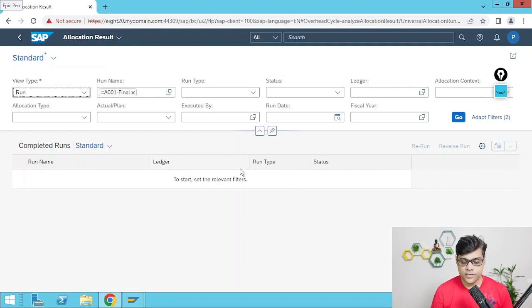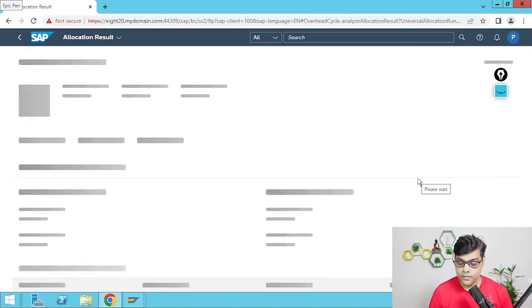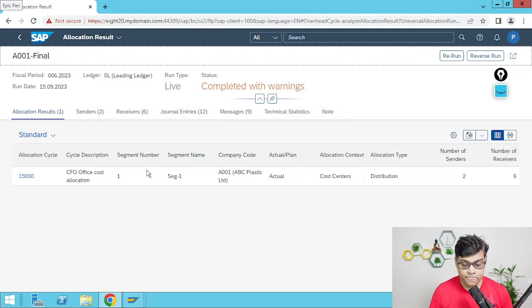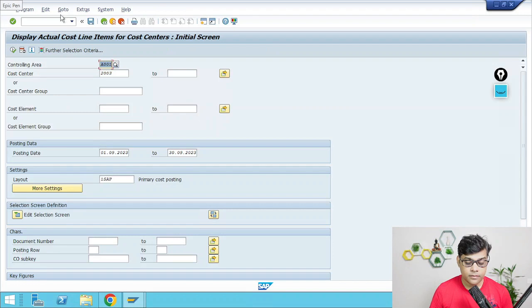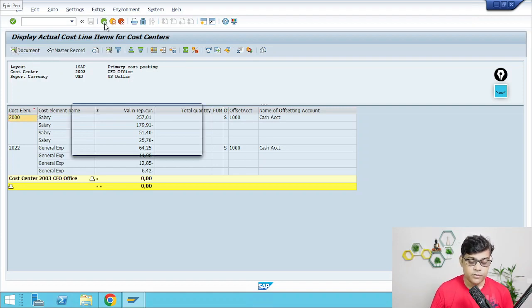Now the result, you will know what you are going to get here. I have already shown this in the test run, so you have seen it, but let's see whether it's allocated or not. So I can see cost is allocated. Right now all my cost is allocated from this cost center 2003 to our production cost centers.